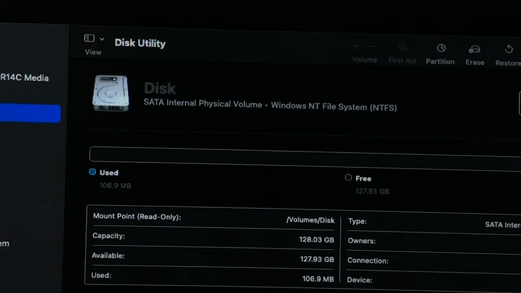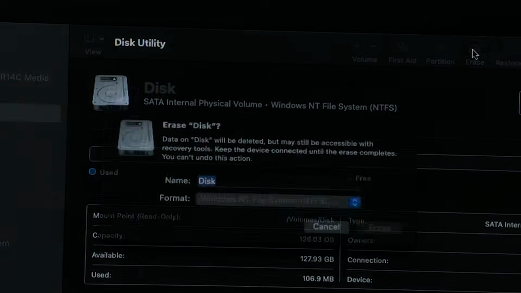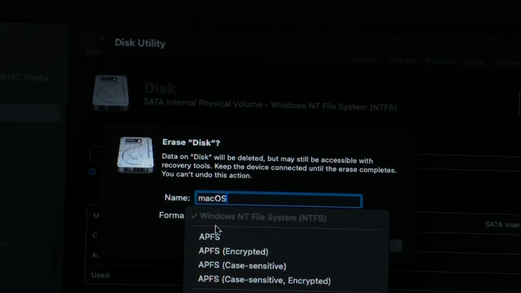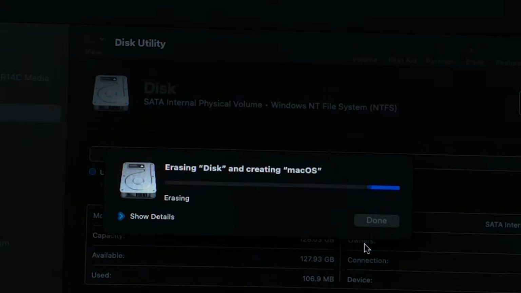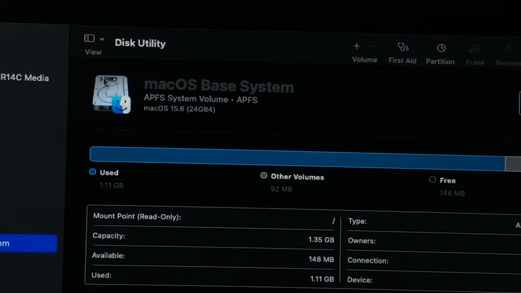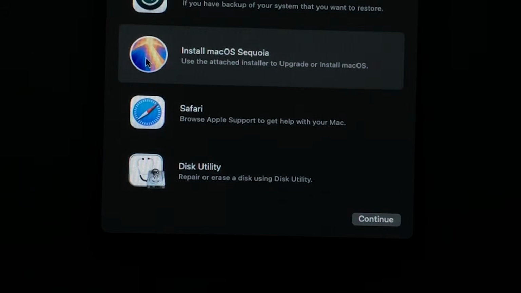Now you're gonna choose the disk that you want to install macOS on. So here the disk I have is the disk that I've already partitioned to install macOS. So here's the disk. Now I'm gonna click on erase. If you want to rename it, you can rename it or you can keep the name. So I will rename it to macOS and remember to format it as APFS. Now I'm gonna click on erase. Now click on done. Close it.